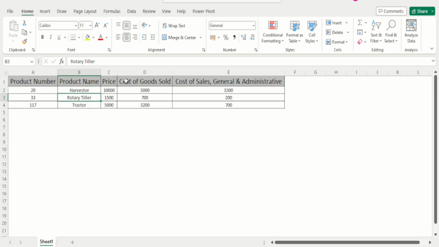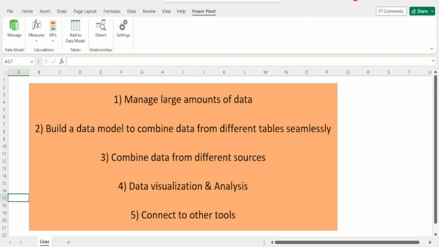And then you have some additional information like the cost of goods sold. It has the cost of sales, general and administrative. So basically the cost has been broken up into 2 different heads here. You have cost of goods sold, or COGS, and you have cost of sales, general administrative, generally referred to in accounting circles as SGA, right? So this table basically has cost and the price.